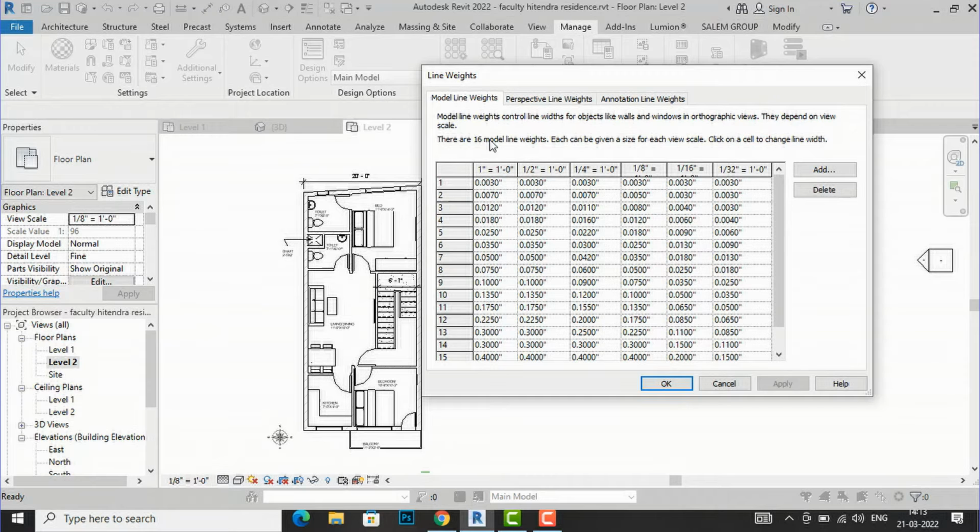So this is our model space, and this is the model line weights, and it defines that model line weights control line weights for objects like walls and windows in orthographic views. So this is our orthographic views. They depend on view scale. So it depends on a view scale. This is the view scale in imperial units, and if you are using metric, the metric scale will appear here.